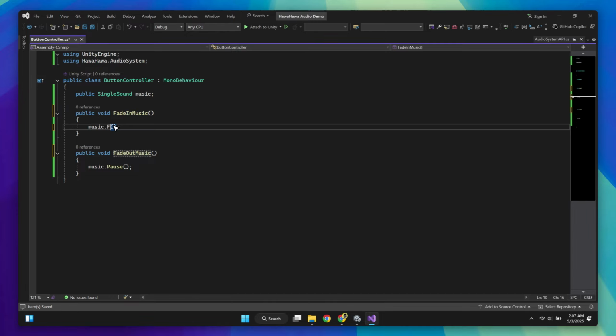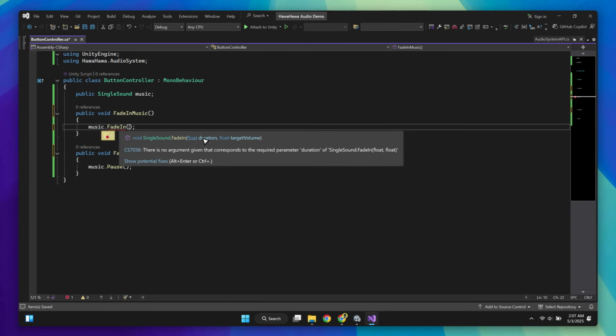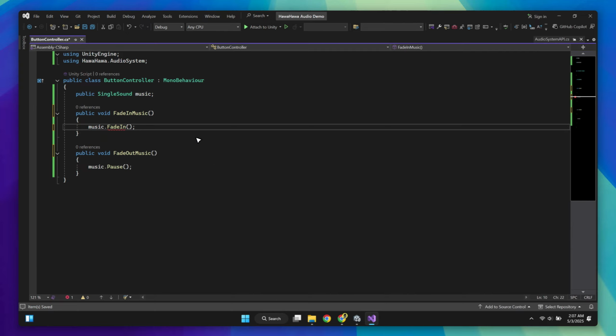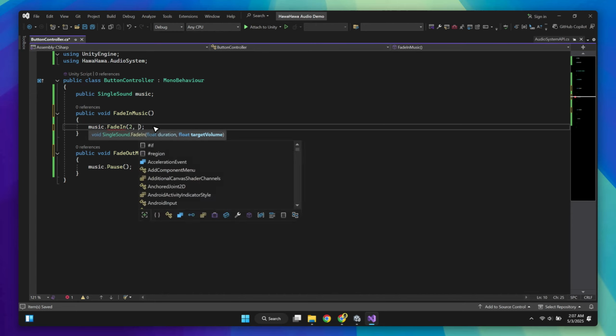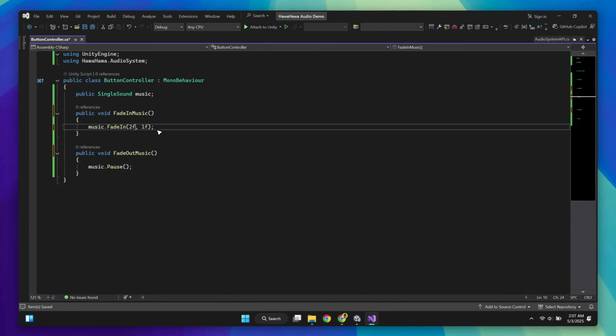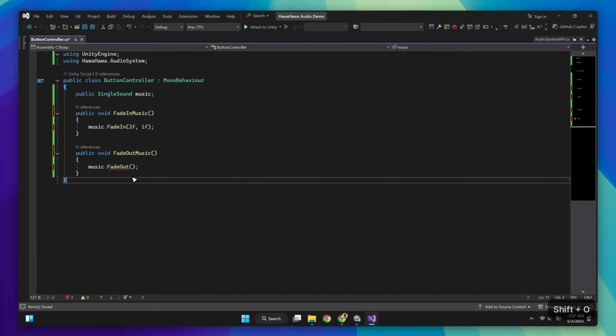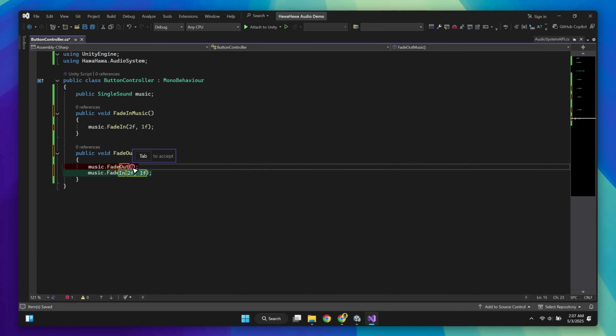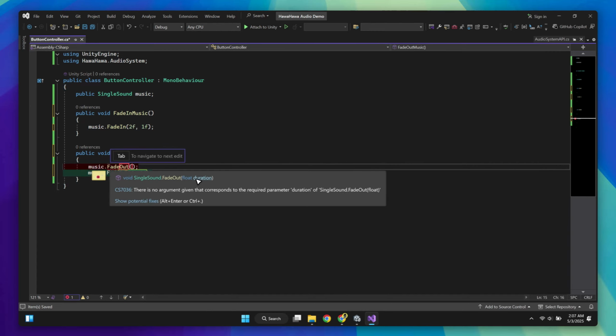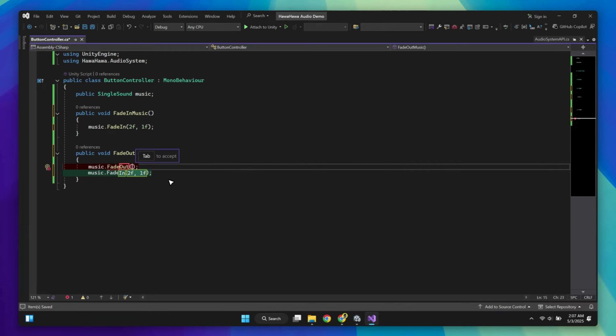Now to fade in the audio, we can simply replace music.play with music.fadein. For this to work properly, we'll also need to assign a fade-in duration and a target volume. I'll set the fade-in time to 2 seconds and the target volume to 1, since that's the maximum. Now, same goes for the fade-out. We just need to replace the previous call with music.fadeout, and it'll work. This time, I'll set the duration to 2 seconds. Perfect. Now let's save everything and give it a test run.